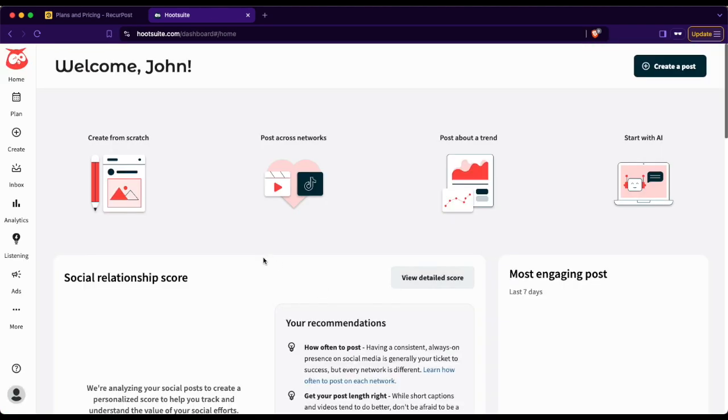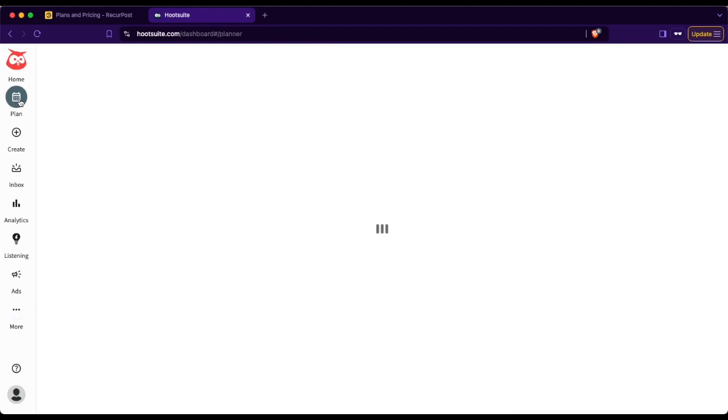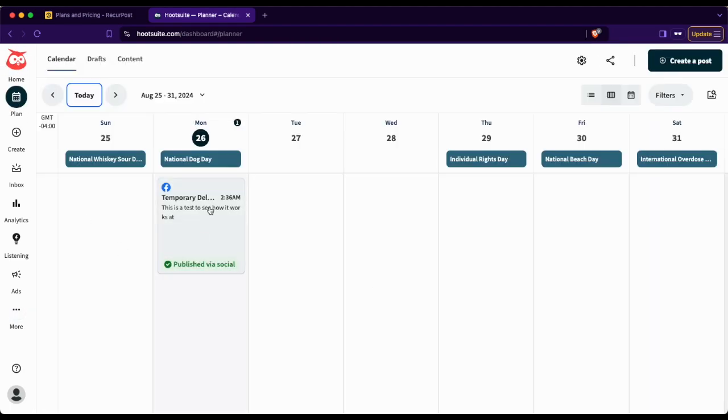Alright, let's see. Now what do I do? I can create a new post, but I want to see how many accounts I have added. Let's see. Streams, Talkwalker, plan. So this is basically my calendar.